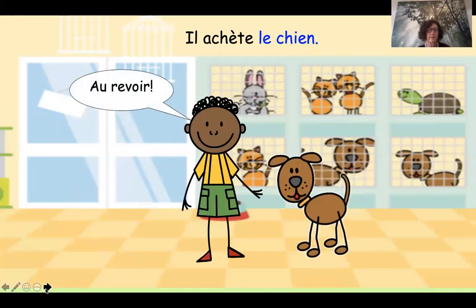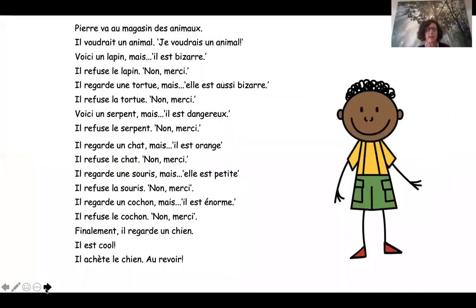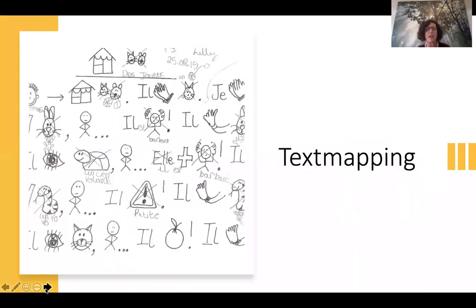Au revoir. Okay, so you saw lots of visuals, colour-coded words, lots of repetition. And if you're familiar with Pie Corbett's Talk for Writing, you'll know that speaking is often used to support writing. So what we have here on the screen is the full script from that story. And what we have here is that story turned into a text map.